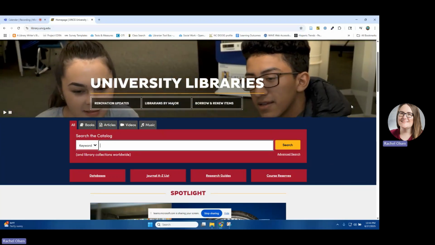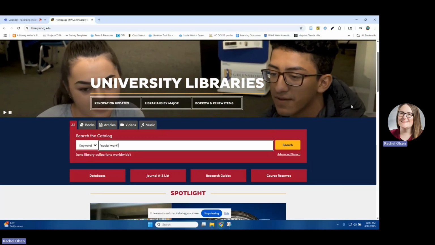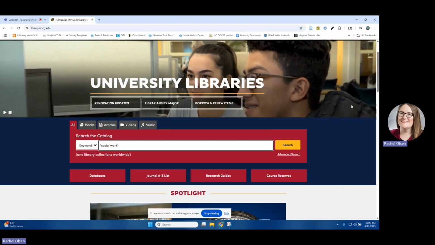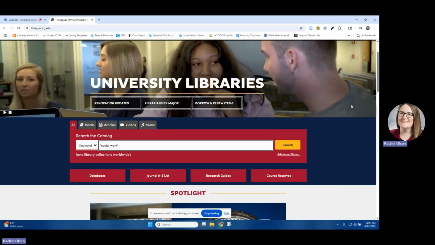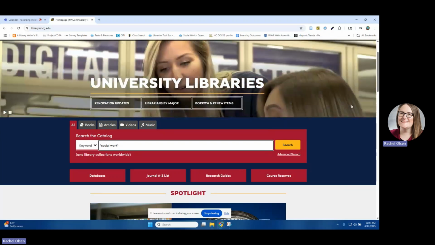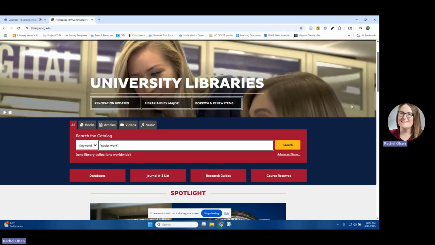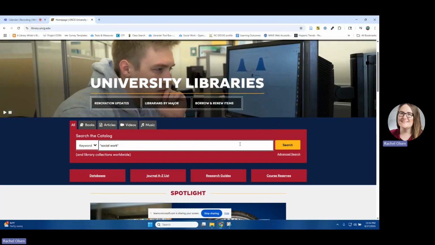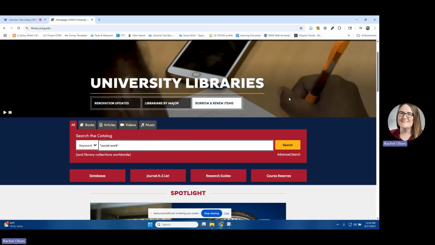So I'm going to search for "social work," and the reason I'm putting social work in quotation marks is that it's going to do something called phrase searching, which means it tells the system that I want to search that exact phrase with the words in that exact order. So it won't search the word social separate from the word work. It will search them together.